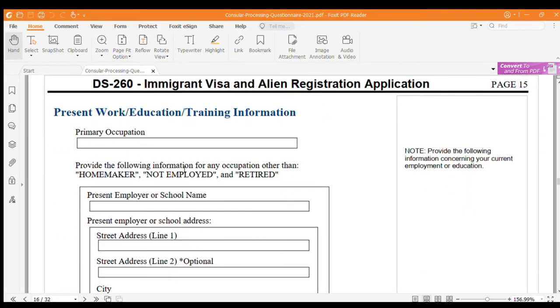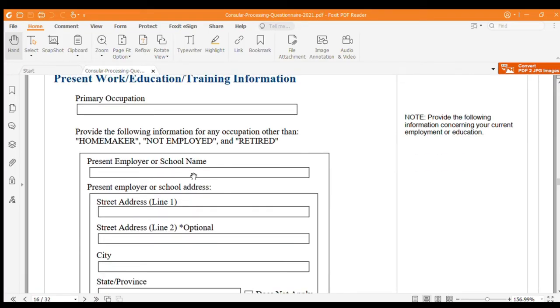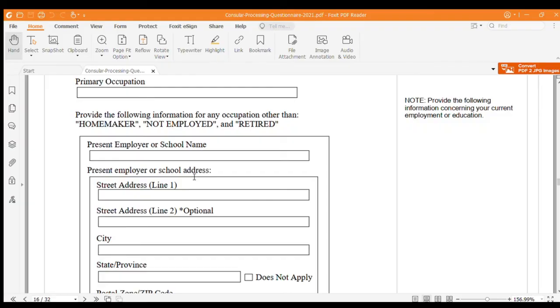Now it is on the work, education, and training information. So what is your primary occupation? What are you doing for life? That's what you're putting here. And if you're not employed, you say not employed. Then present employer or school name, you insert it there.